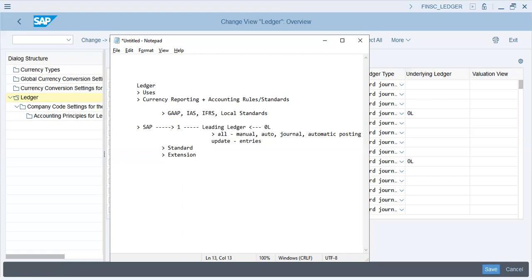So if you want a different ledger, for example, if your leading ledger is reporting in USD and you want another ledger that should report in euro, then you can have a standard ledger. What's the difference between leading and standard is that standard can have its own currency, plus it can have manual entries as well. Okay. Plus, it's not dependent on the 0L leading ledger, which means that you can maintain entries, and those entries can be different.